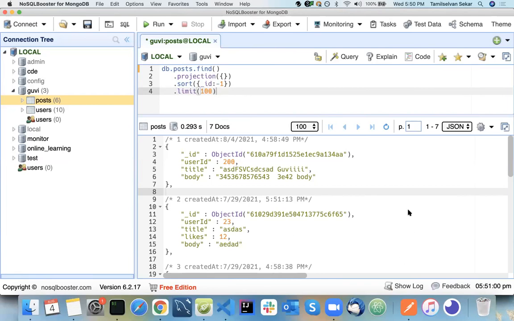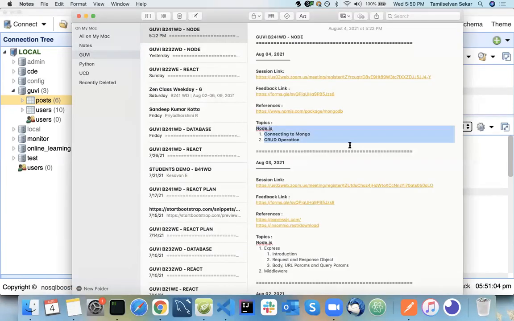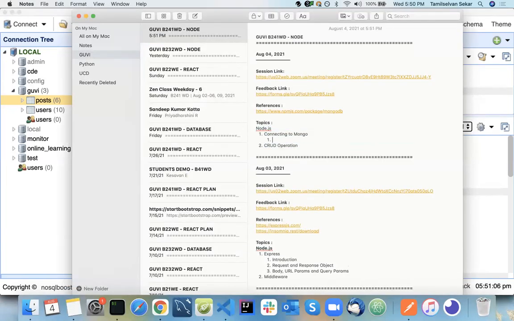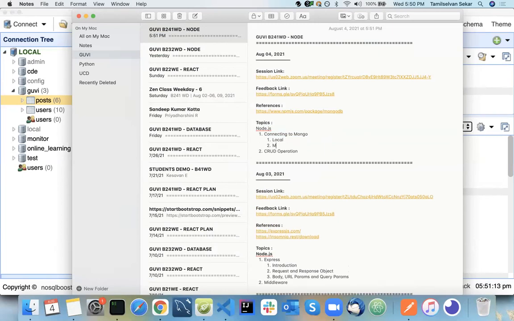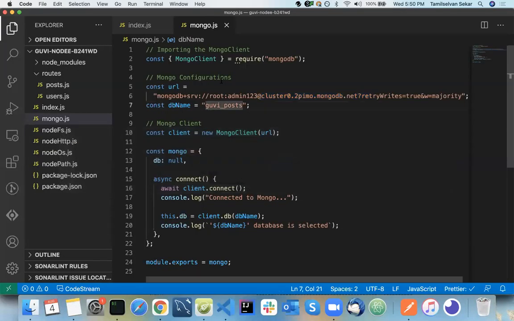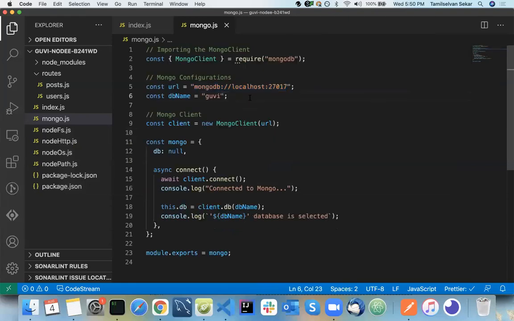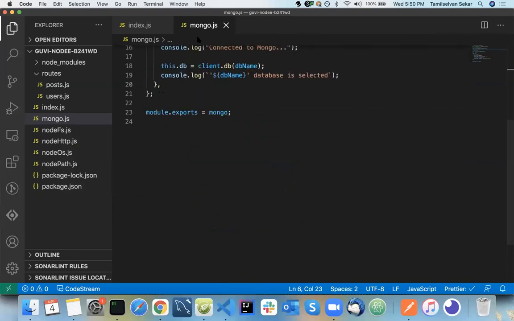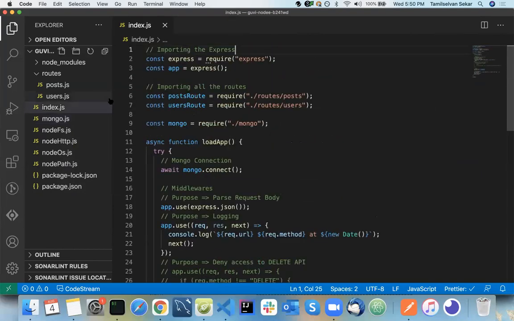So today we are done with our CRUD API with MongoDB. We connected to MongoDB using local and MongoDB Atlas and did some CRUD operations. What else did we do? I'm going to use the localhost and I will share these things.